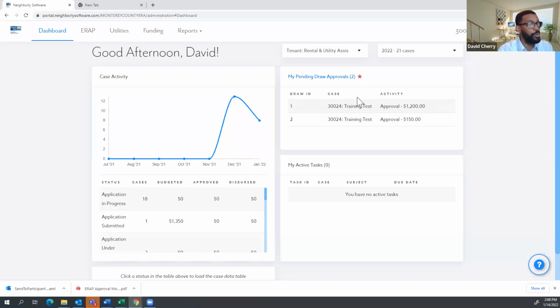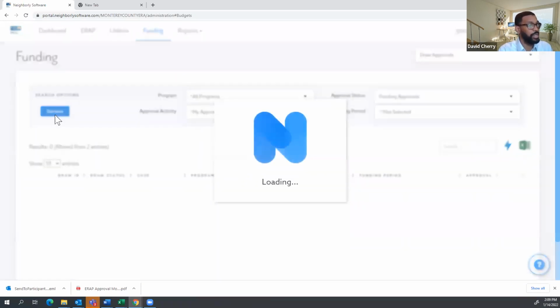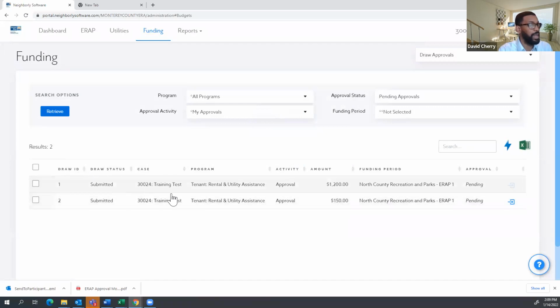So for approvals, my pending draw approvals is linked to your funding tab. Just think of anything that has to do with taking funding from the funding source as linked to your funding tab. You can click the individual category and it'll take you directly to that budget, or you can click on my pending draw approvals and it'll take you to the funding category reporting warehouse. You just click there and click retrieve. It's going to show you the pending items that you have to approve. And right here, it's saying your approval is pending.